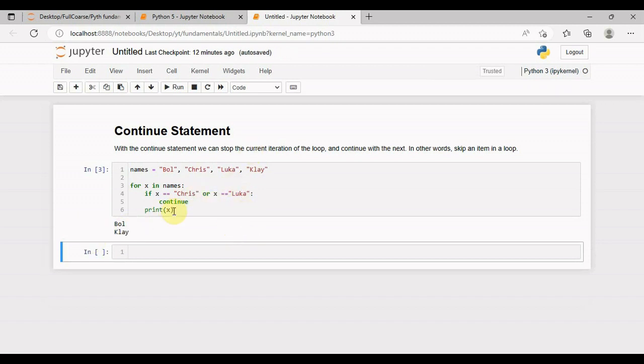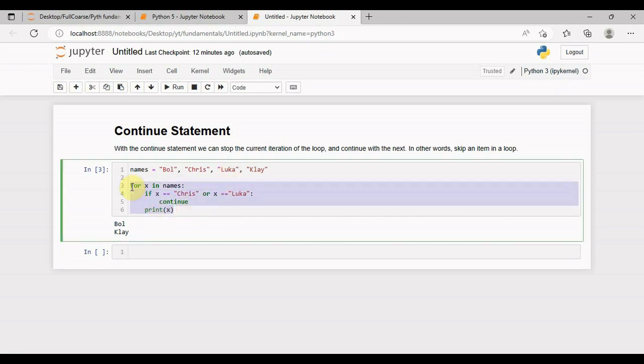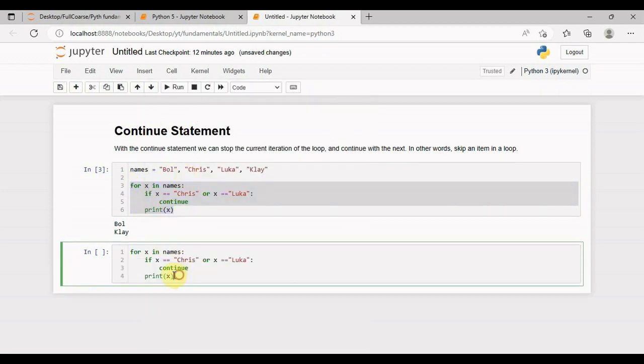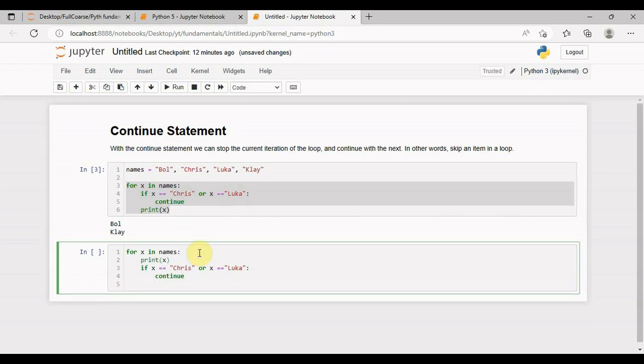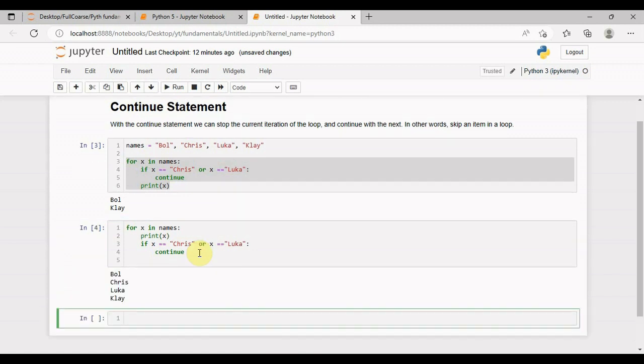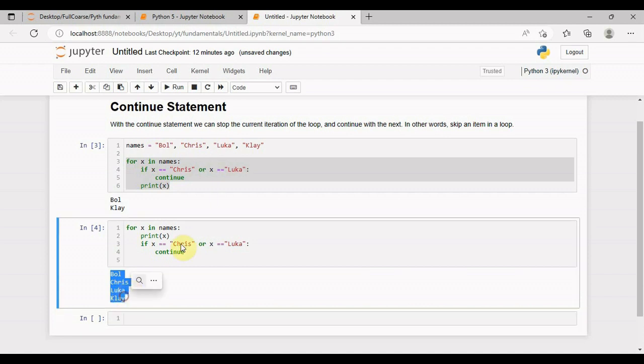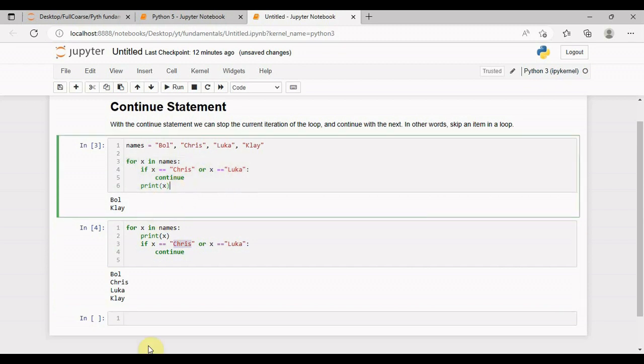In the for loop, the continue statement should be used before the print statement, or else it won't skip what we tell it to skip. So let me just show you this. Let's say we put our print first. And let's run that. And you see it didn't make any skips. It didn't skip the names we told it to skip. So the print function should always come after the continue statement.